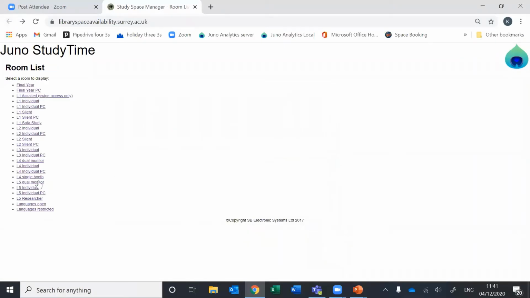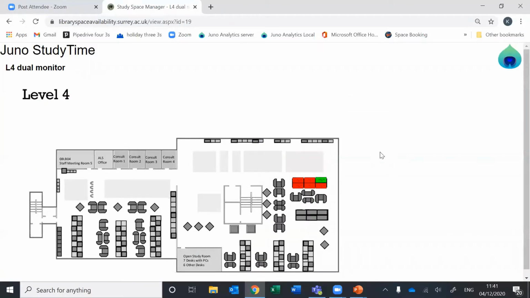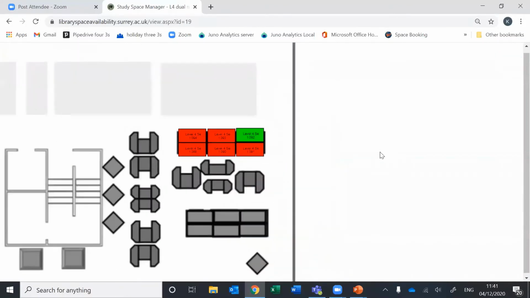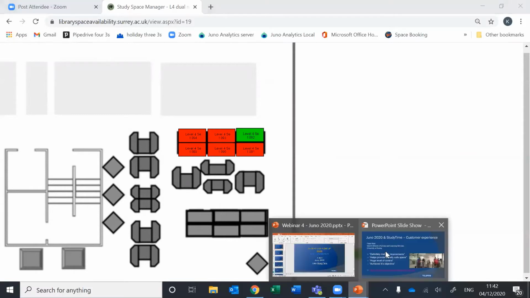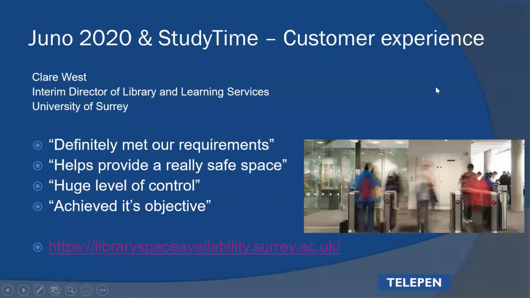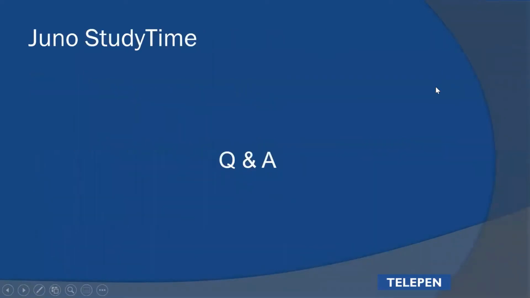So if there's another one. Yeah, so I see that the dual monitor desks are a little bit more popular than the ordinary desks, which perhaps isn't surprising. So that's Juno StudyTime. Any further questions?